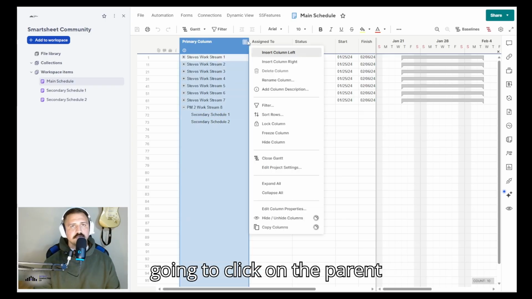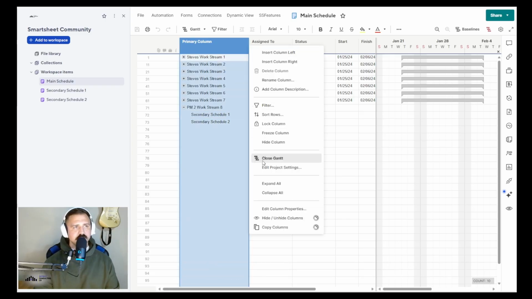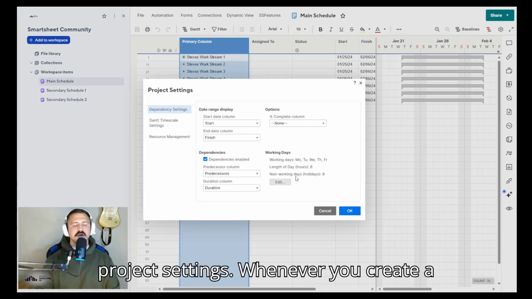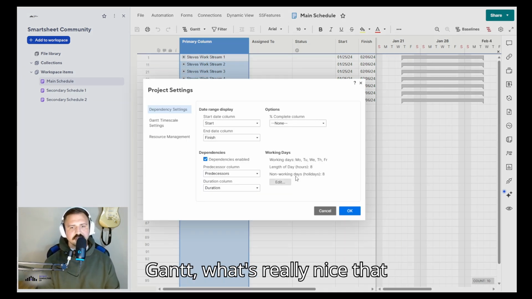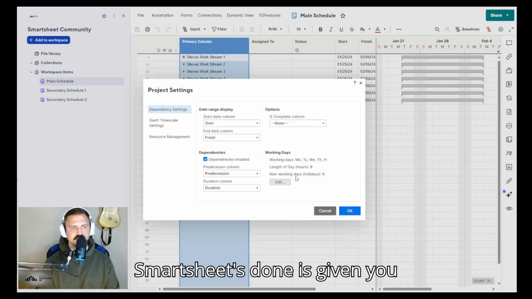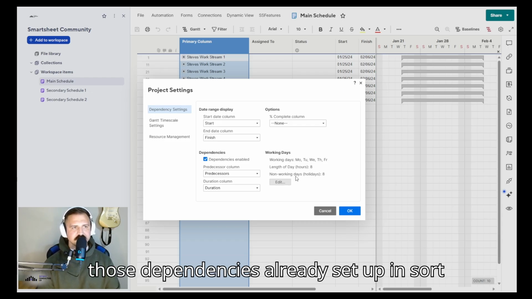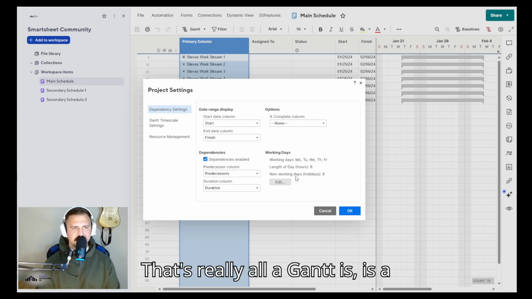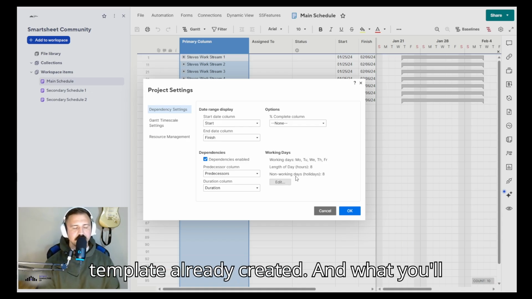I'm going to click on the parent or the primary column and go into my project settings. Whenever you create a Gantt, what's really nice that Smartsheet's done is given you those dependencies already set up in sort of this template for the Gantt chart. That's really all a Gantt is, a template already created.